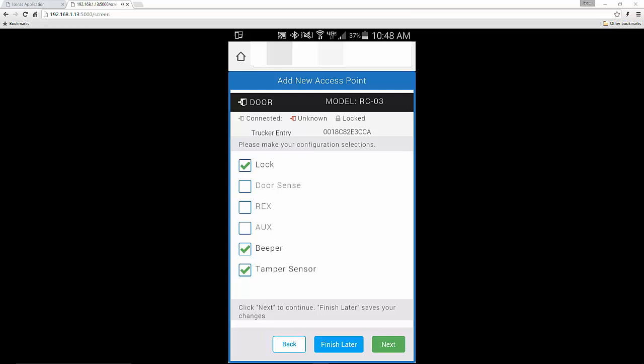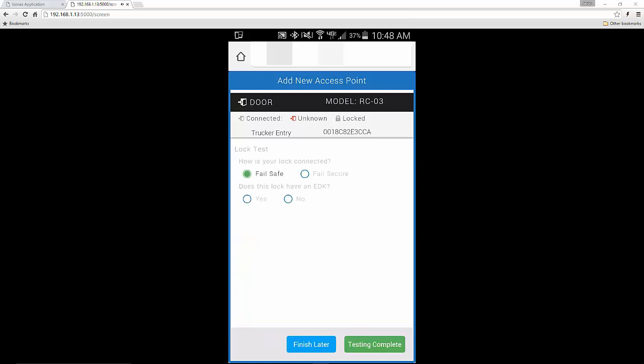It will ask what peripheral devices we have connected. We'll leave it at default and tap Next. It will ask, do we have a fail-safe or a fail-secure lock? We have a fail-secure lock. Then it will ask, does this lock have an EDK? We do not have an EDK, so we'll tap No.